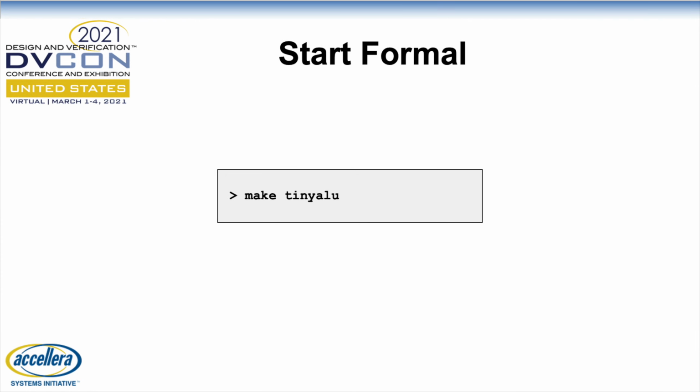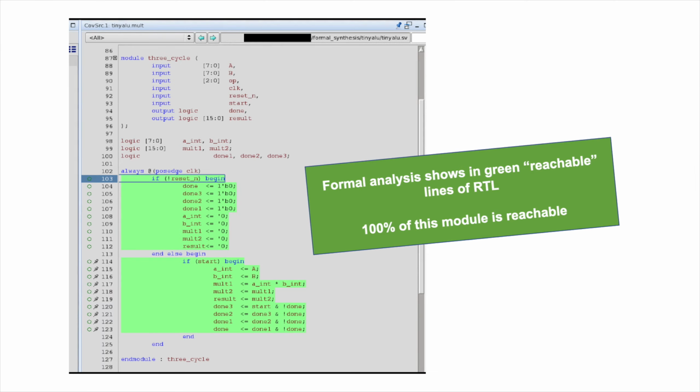When you download the repo onto your computer, you can run this make target, and you could see all of the different commands that are involved in running formal on this design. When we run this make target, it's going to run VC Formal with no assumes on the primary inputs. And so when it runs, we get that all of the RTL lines of the entire design are reachable.